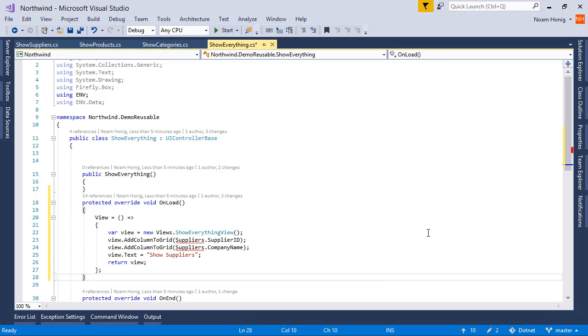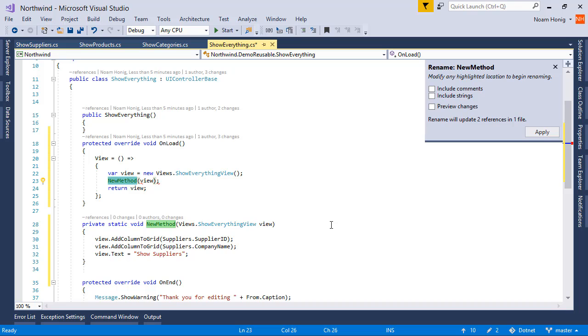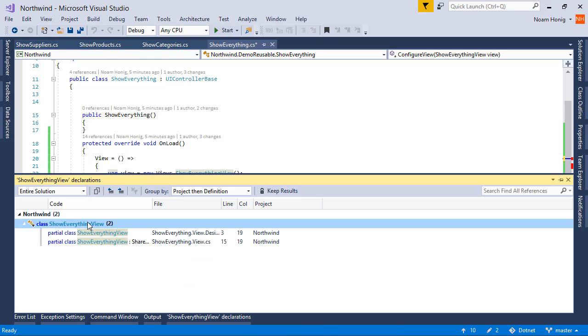Now, the problem here is that the show everything controller is not aware of the supplier or everything around it. So let's just delegate this to our inheritance members. Let's go ahead and refactor this into a method. And we'll say set view properties, or configure view. And let's make this one protected virtual. Protected virtual void, which tells me that show everything view needs to be public.